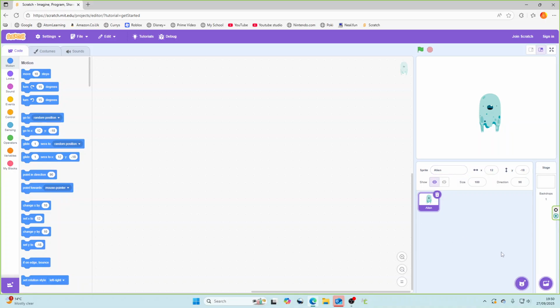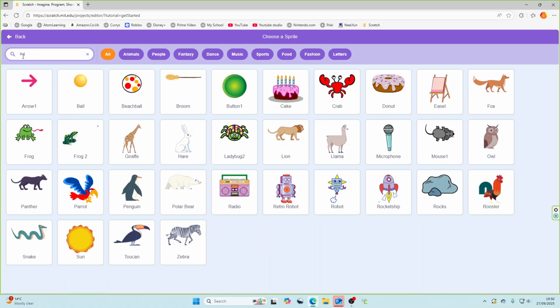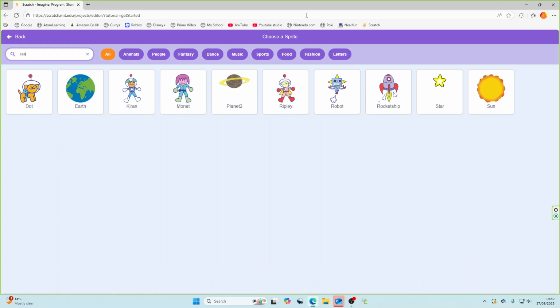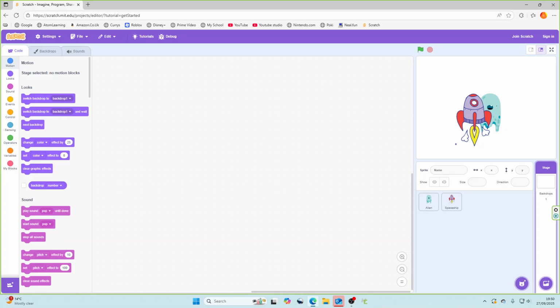There we go, and we're going to add another sprite, and it's going to be called rocket. Here we go, yeah, rocket ship. We're going to change it to spaceship. I don't know why. Spaceship done. Now we're going to put some backdrops on as well.